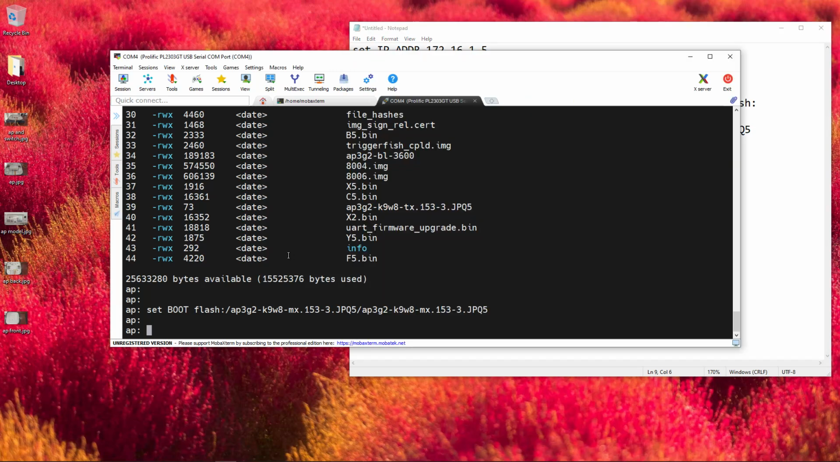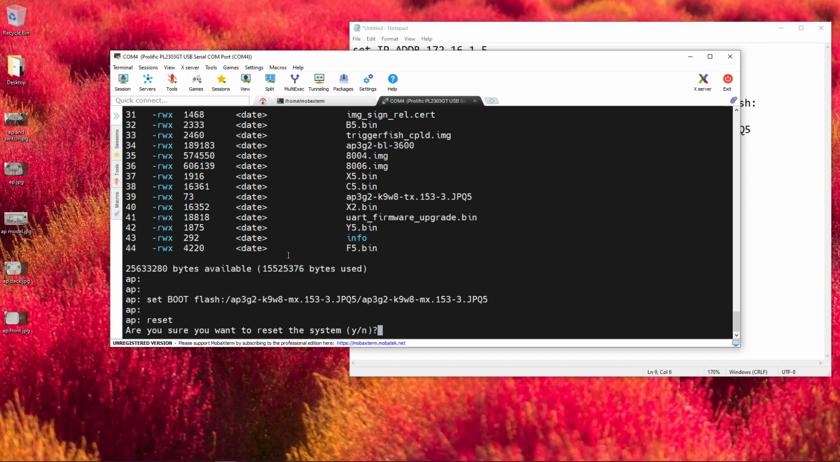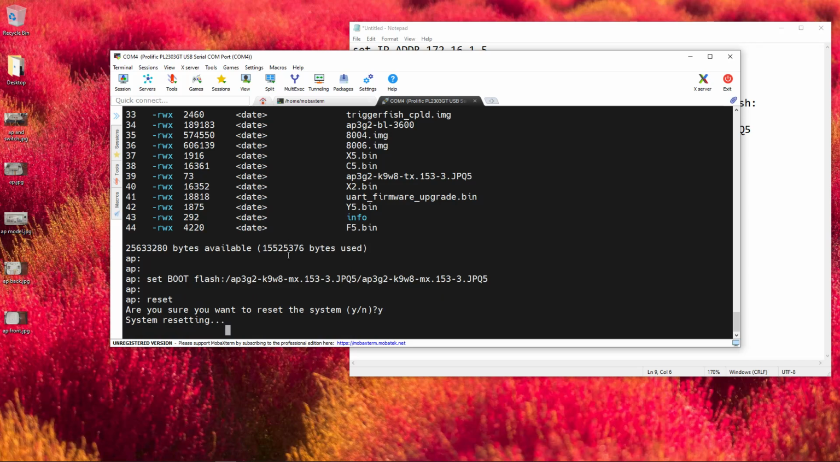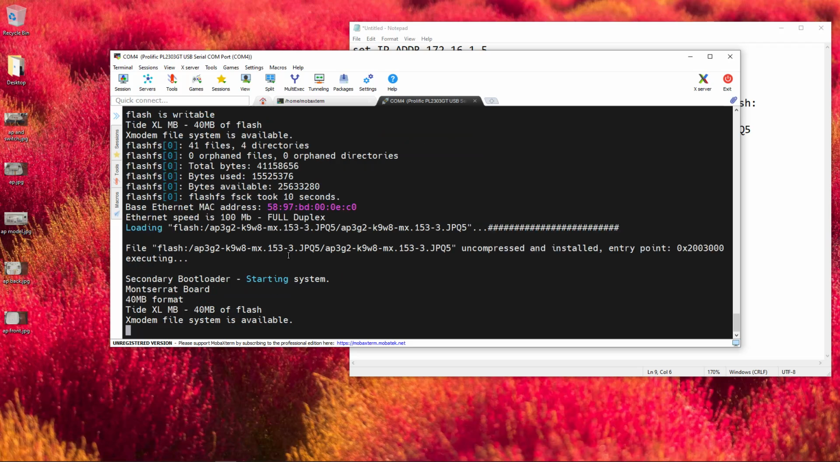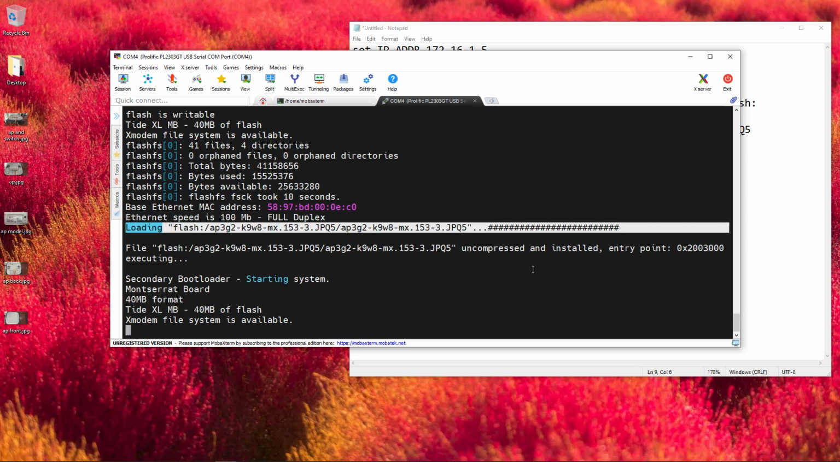Now I need to reset the access point. I copy this reset command, or I could type it and hit enter. It is asking, are you sure you want to reset the access point? I say yes. This time when the access point reboots, I do not hit the escape key and I let the access point boot that image. We can see here it started loading the image from the path that we specified.